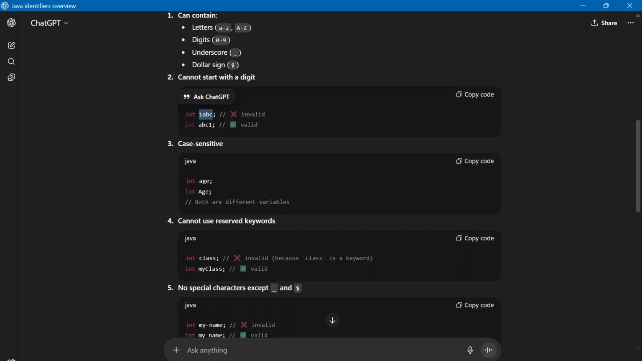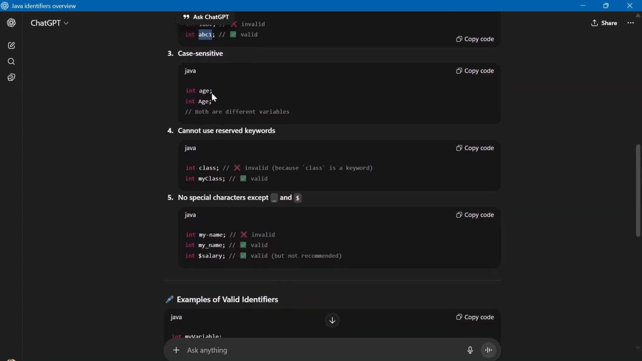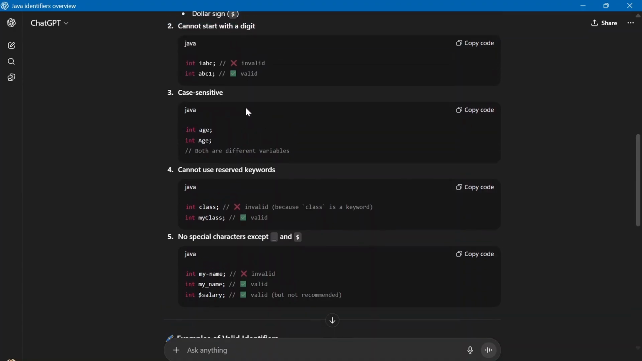For example, 1ABC, no, no, no, we can't use it like this. ABC1, yes, yes, yes, it's valid. Okay, we have age and capital Age. These both will be treated as different because Java is case sensitive. So capital A for Age will be treated as a different variable if there is another variable age with small a. Okay, and they both are correct.